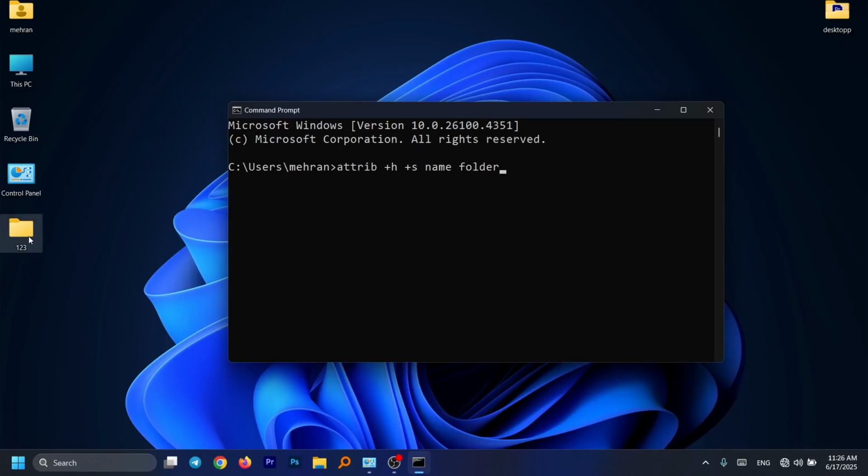For this case, if I want to hide this one, I just need to go to the directory of this folder. This folder is on the desktop. So I need to type CD. CD means change directory. Hit the spacebar, and the directory that I want to go to is Desktop. All right, and as you can see, I'm in the desktop directory.